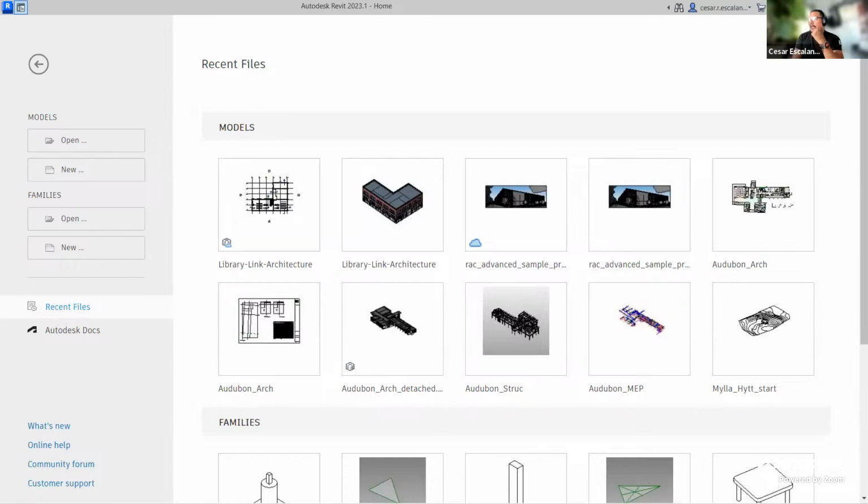I think now I'm going to ask you to jump into the project. So everybody open Revit and stay in the home page. And I need a volunteer who is open to share the screen with me. Anybody raise a hand?